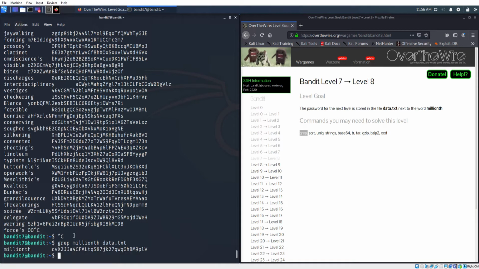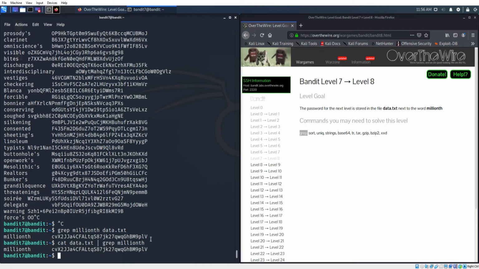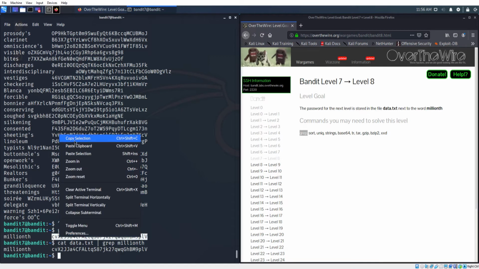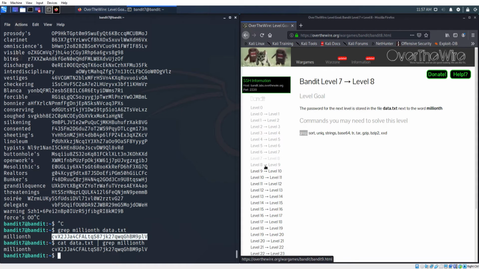So let's copy that. I do want to show you another way of putting data into grep, which is through the pipe. We can do cat data.txt and just pipe that. The entire output of that file will go into grep, and we can do millionth from here, and that will give us the exact same result. Two different ways to think about that problem. I tend to think about things by catting them first and then figuring out what command I want to pipe them into next. But either way will work in this case. All right, so let's copy this and move on to level 8.